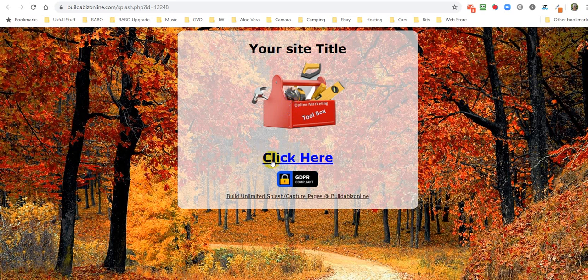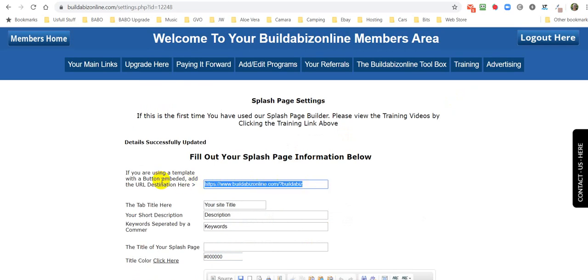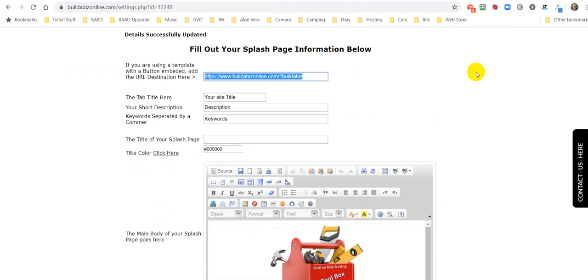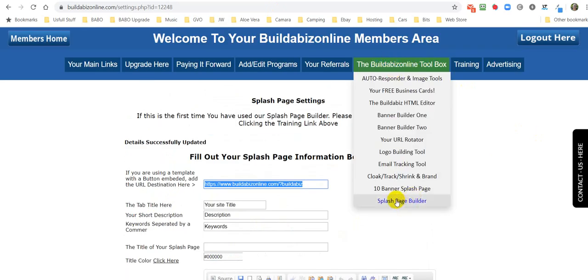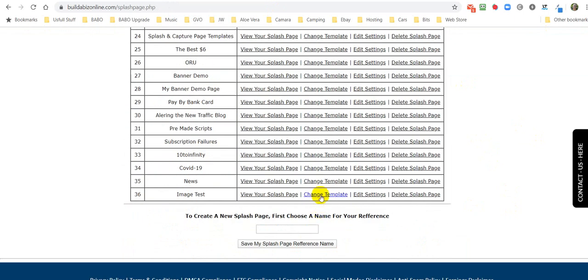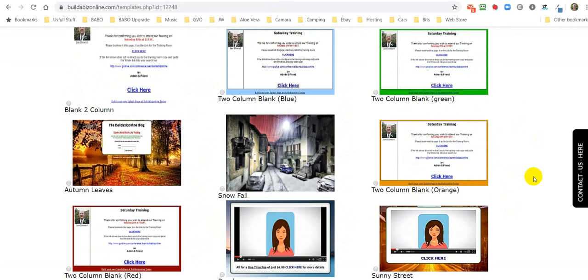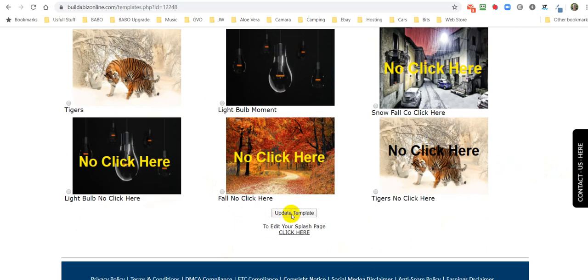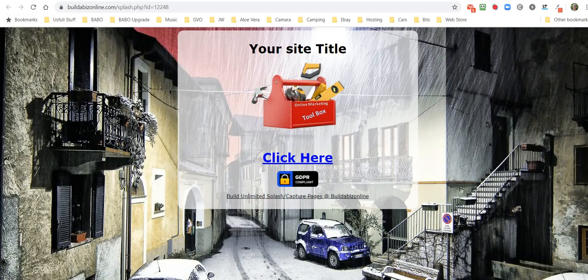And then, as I say, this has got a click here, so I can come back over here and put a link just there. Whatever link is in there, it will reflect on this page just here. Now, if at any time you want to, you can come over here and click Splash Page Builder. Change the template, and you can change it to whatever you wish. So let's just say snowfall. I'm hoping we don't get no snow, but we can click update, and then when we come over here, it's not changed. So what must we do? Refresh. And there it is.